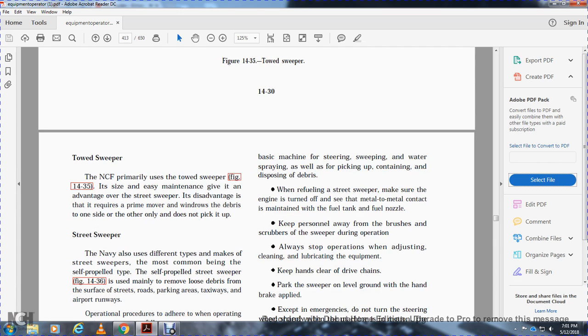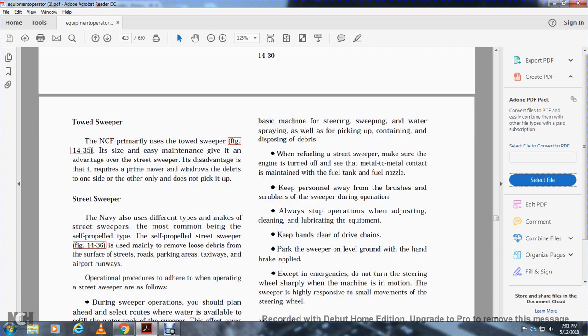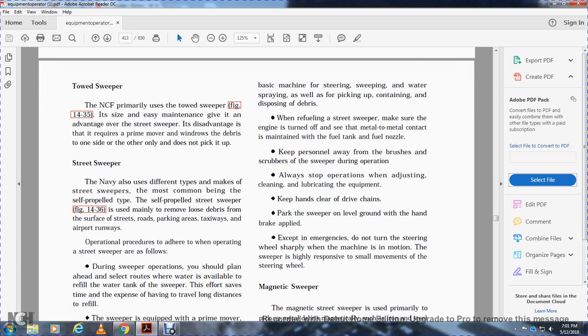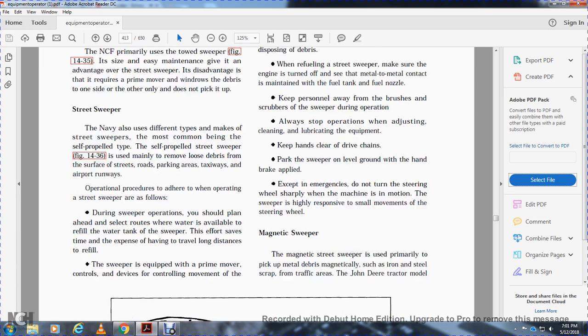Sweeper during operation. Always stop the operation when adjusting, cleaning, and lubricating the equipment. Keep hands clear of the drivetrains. Park the sweeper on level ground with the hand brake applied. In an emergency, do not turn the steering wheel sharply, as the machine is highly responsive to small movements of the steering wheel.